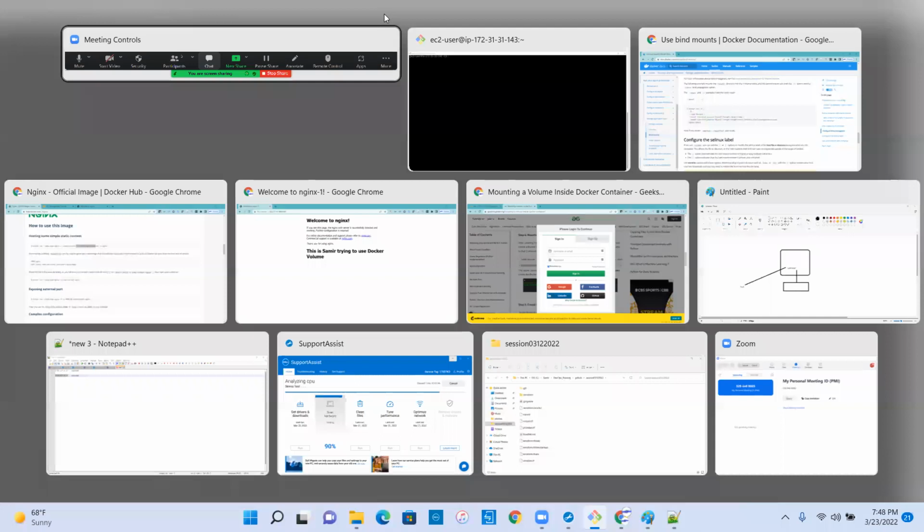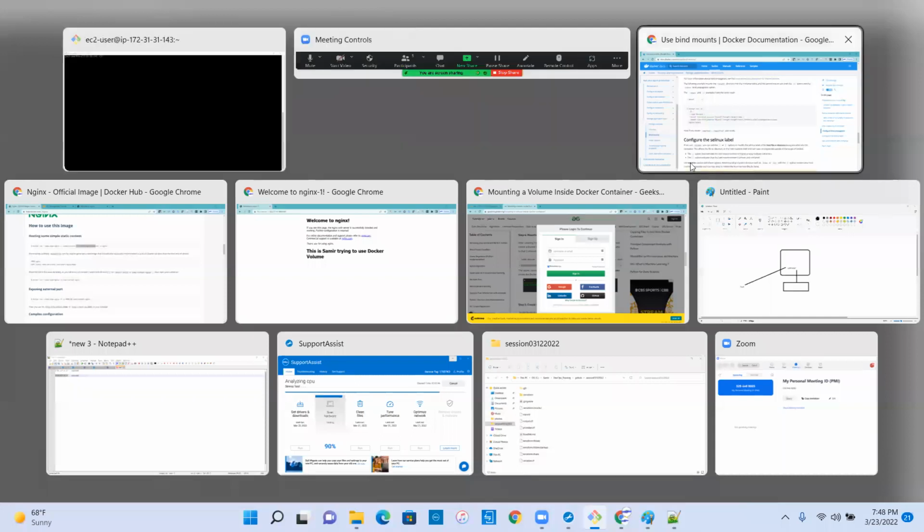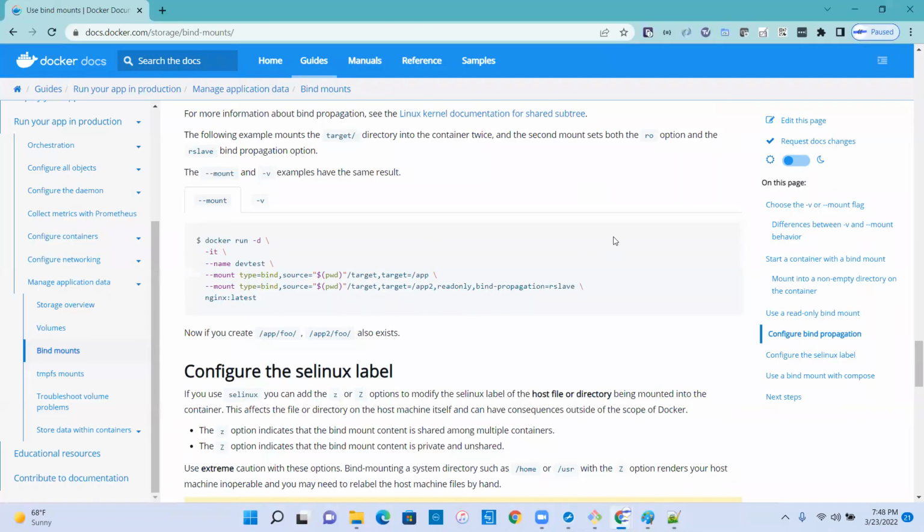And for bind mounts, this is what it is. Even after reading, if you didn't understand, then I will also have to read. So let's read a bit.